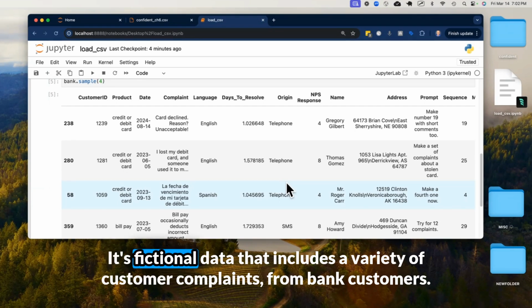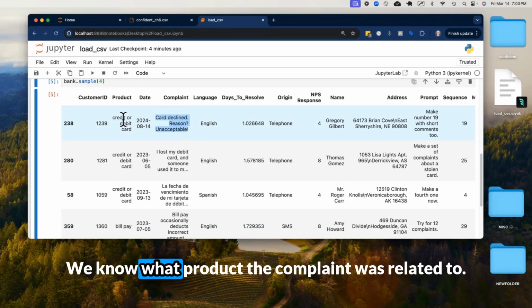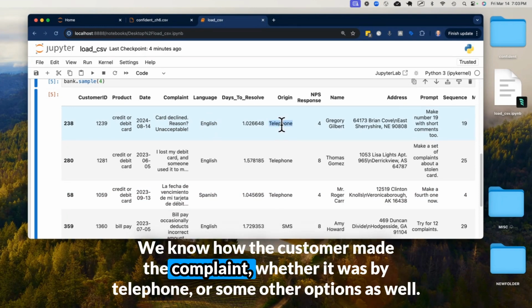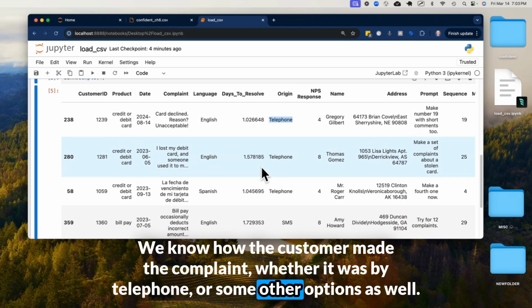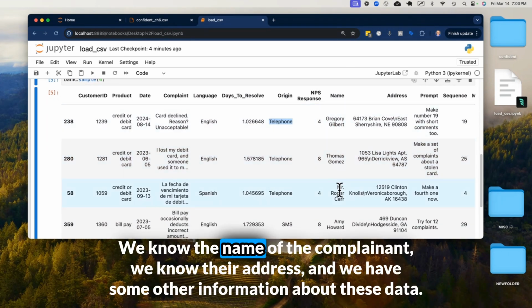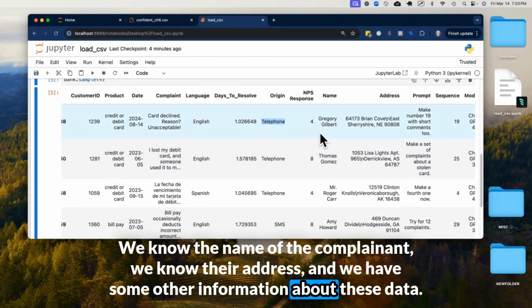This is data, it's fictional data, that includes a variety of customer complaints from bank customers. We know what product the complaint was related to. We know what language the complaint was in. We know how the customer made the complaint, whether it was by telephone or some other options as well. We know, again, this is fictional data, the name of the complainant. We know their address, and we have some other information about these data.